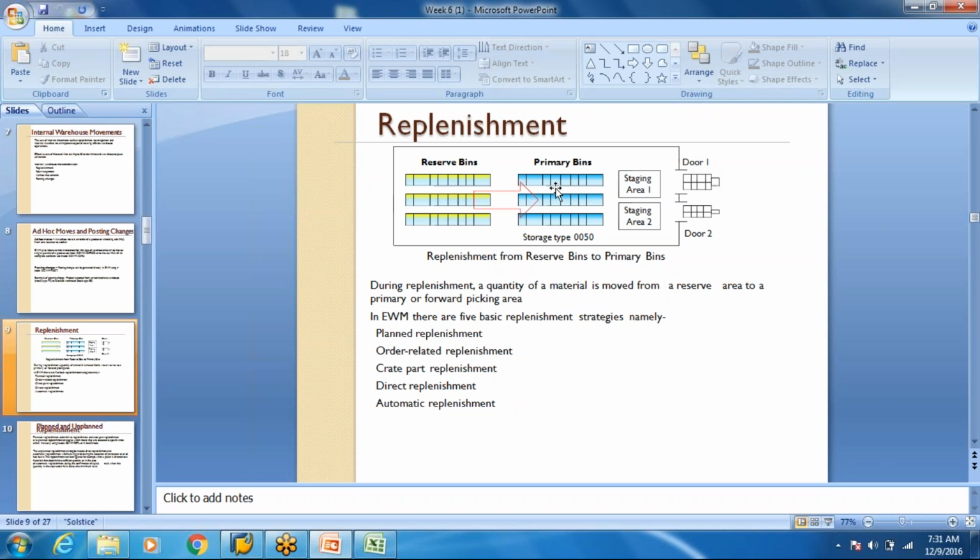So this is the same thing we do in industry also. You pick from here, and once the stock goes below minimum, you go to your reserve area and bring some more stock. Okay. But here it's all done internally by the system, because we have max quantities maintained. We don't want to depend on users to do that. Okay.